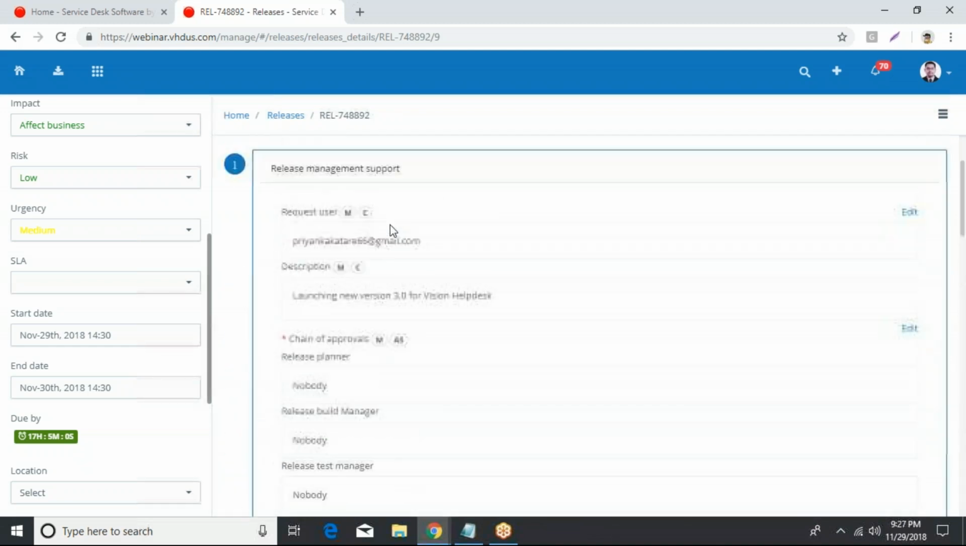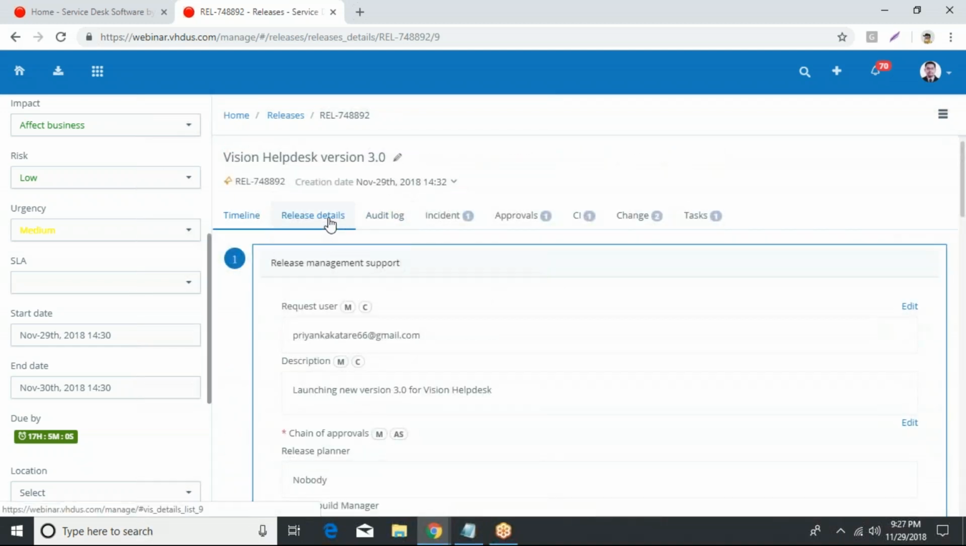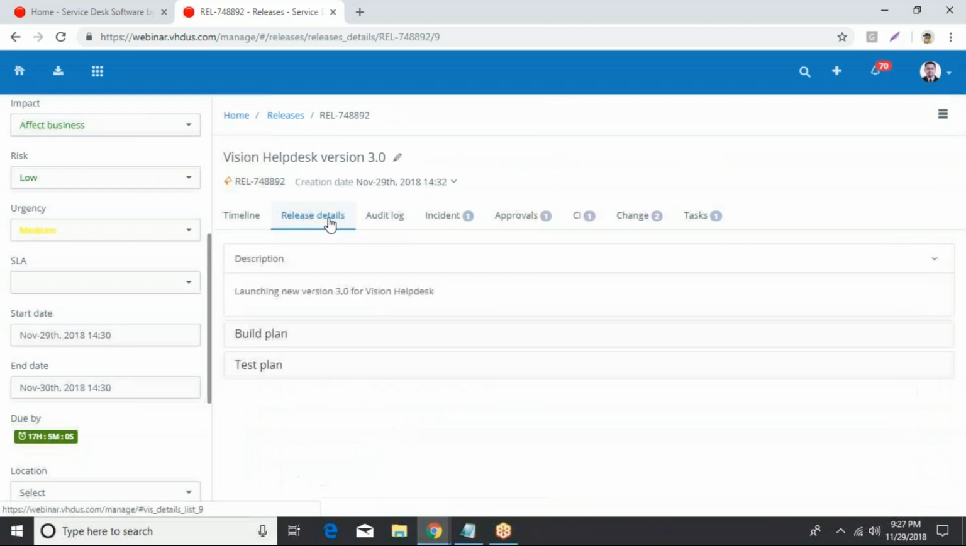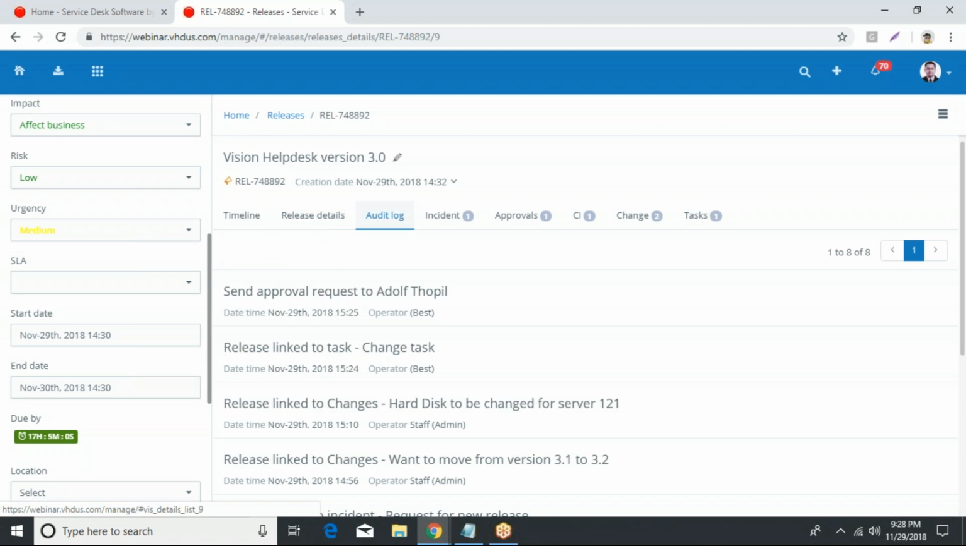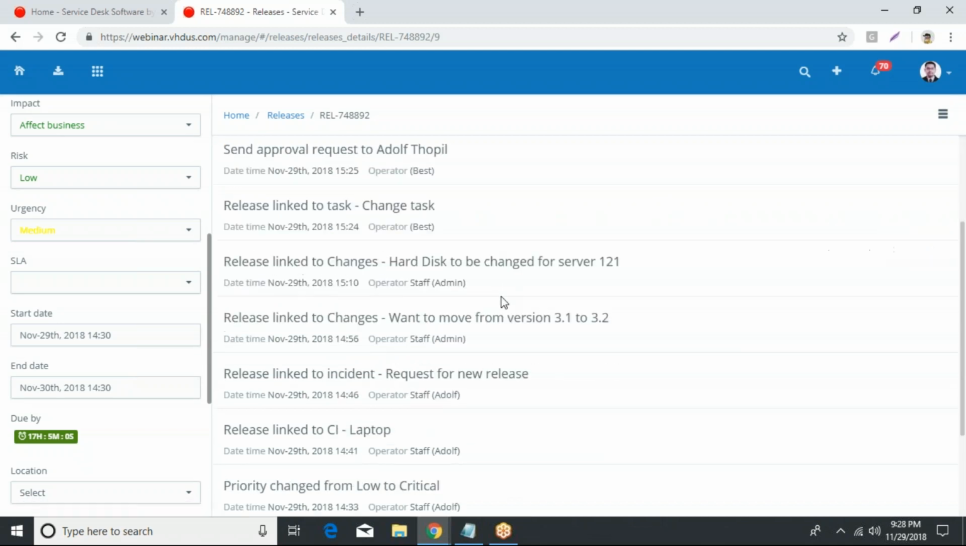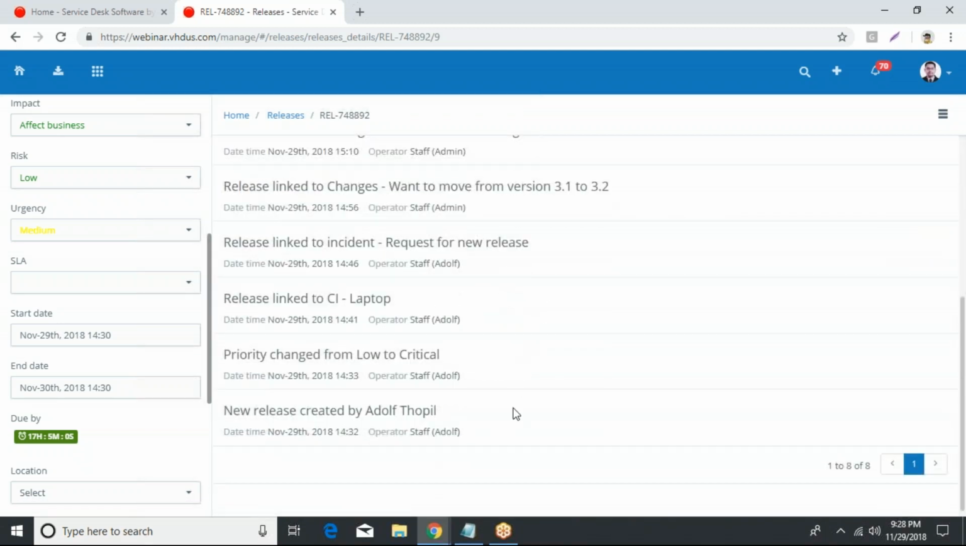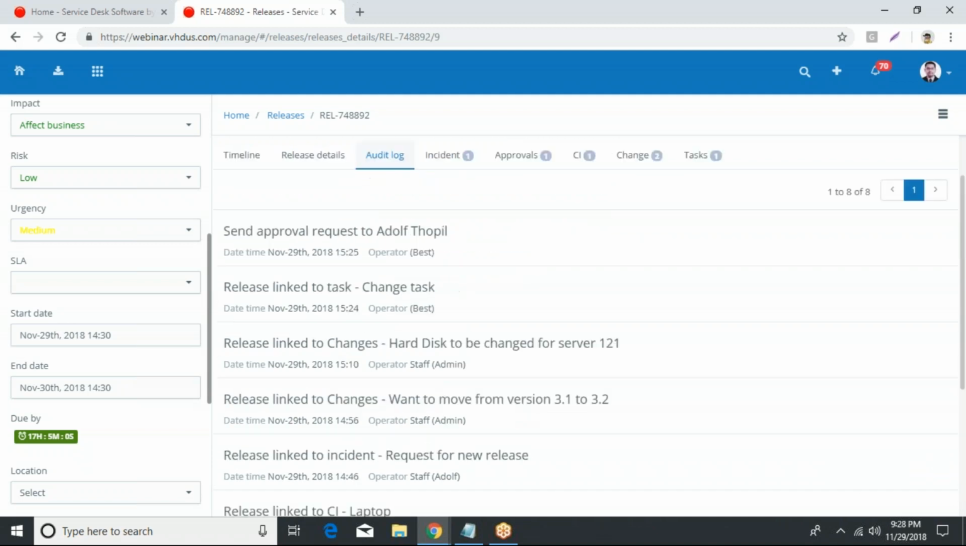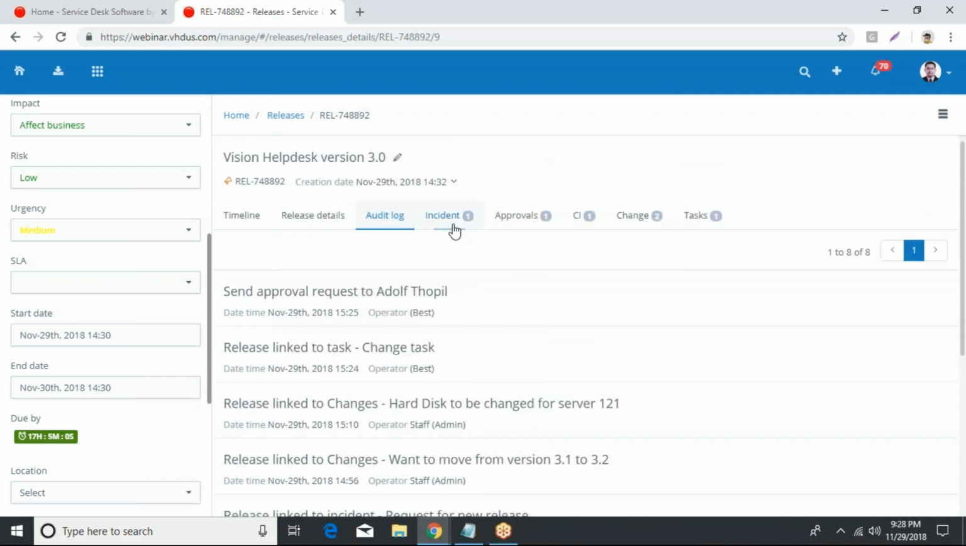Now if we scroll above, in this next tab, the release details tab, you would get all the details of this release: the description, the build plan, the test plan. So you get all the release details here. Then you can click on this audit log option, where you can see what changes have been made on this release, the activities performed on the release, right from the date when it was created to the latest activity.